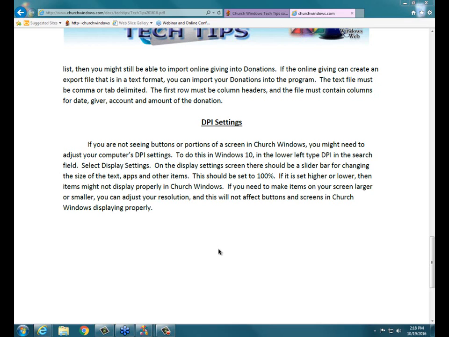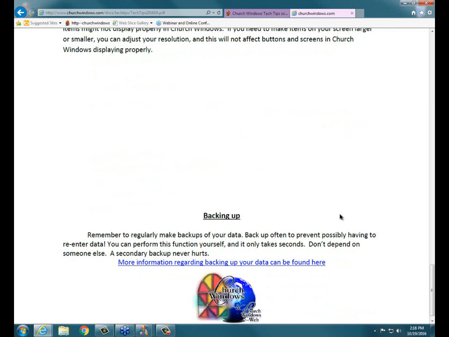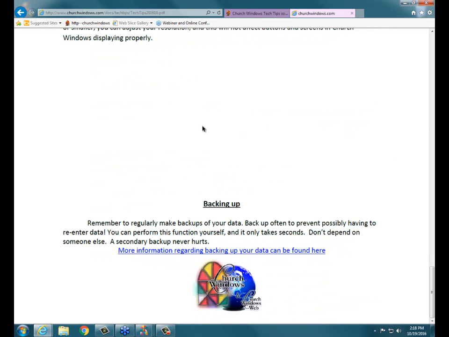If you can't figure out whether your DPI is set correctly and you are having some display issues where things are not showing properly in Church Windows, give us a call and one of the installer error techs can help you take a look and see if your DPI needs to be changed to the default of smaller. Although I believe in the most current version of Church Windows they have done something, so if you've changed your DPI to something other than smaller, it should not affect things. But if you're worried that your DPI is affecting how you view things, give us a call and we can help you take a look at that.